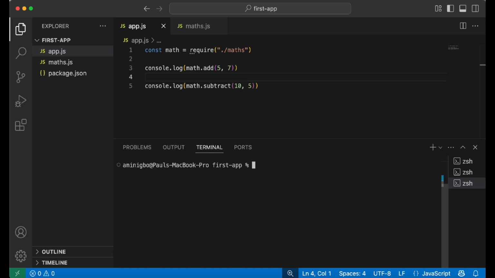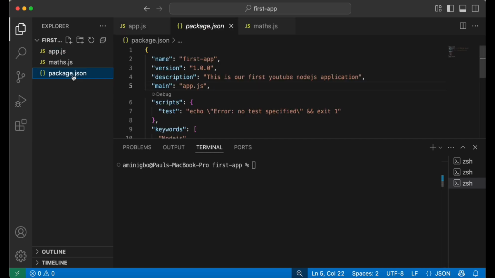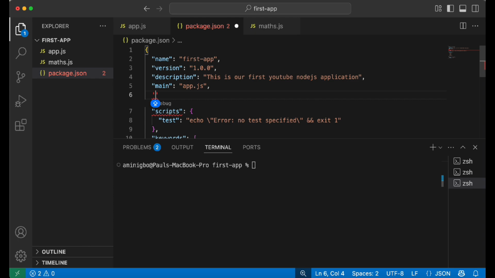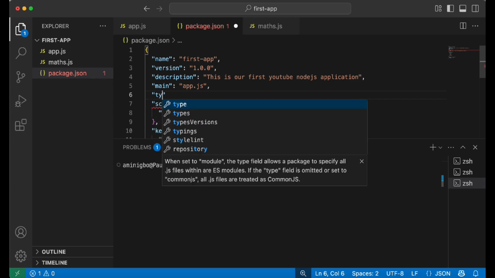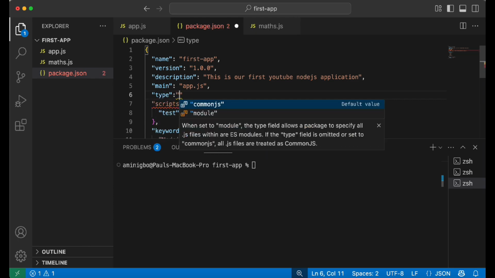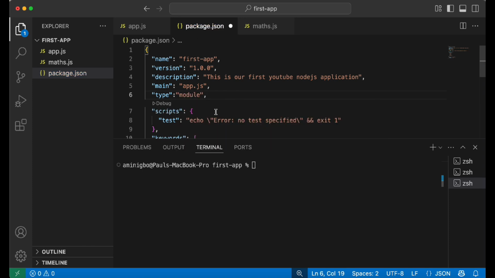But take note, before you can use ES modules in Node, you need to make some modifications in your package.json. So here is our package.json. The first modification I'm going to do is to add the type property. I'm going to say type, and I'm going to give it as module. The type is going to be module. By default, your type is CommonJS, but we are changing it to module. If you don't do this, you're going to run into a very big error.